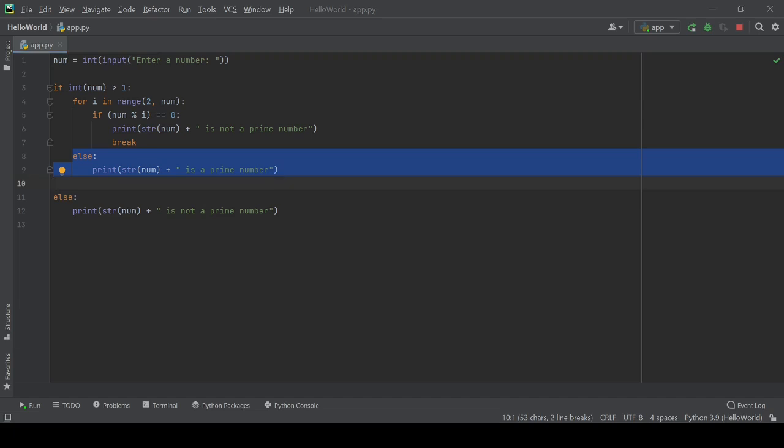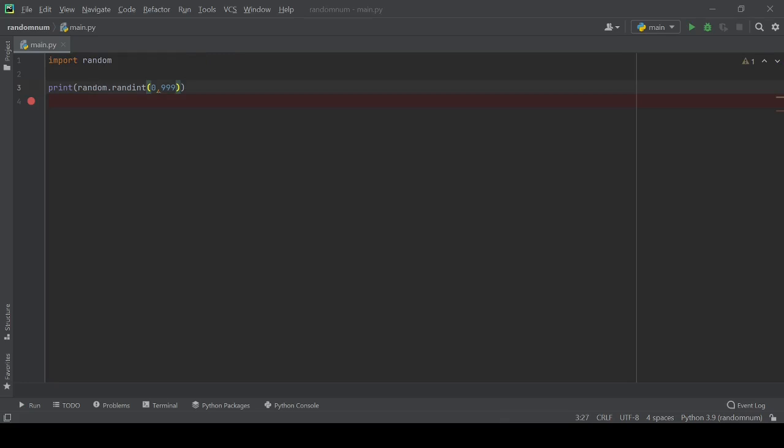So let's try and run it. Since we are doing Python and we want to look for a number to check whether it's a prime number, I'm going to use this Python code, and I'm going to take the opportunity to explain it to you. We can import the random module and print a random integer from 0 to 999. So let's see what number we get.